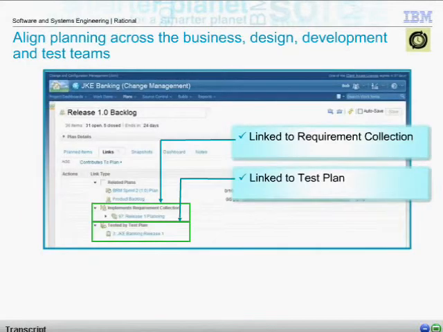Let's see what it means for design management. In this Agile project, we see the integration of the design and implementation tasks under a single story.